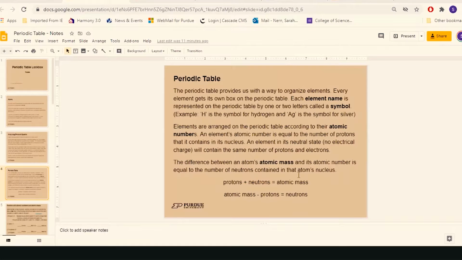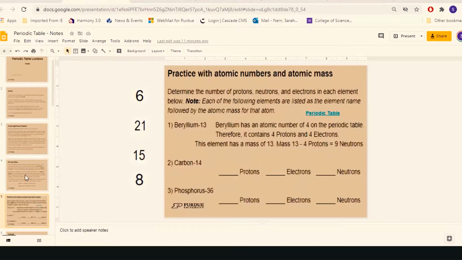And then the difference between an atom's atomic mass and its atomic number is equal to the atom's number of neutrons. So then we show a couple of just simple equations at the bottom. You could add up protons and neutrons to make atomic mass, or you could subtract protons from atomic mass to determine neutrons. So this is kind of our very first practice slide.